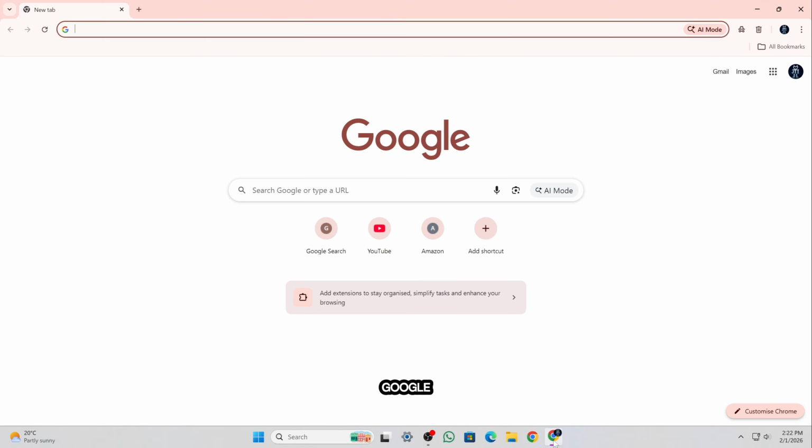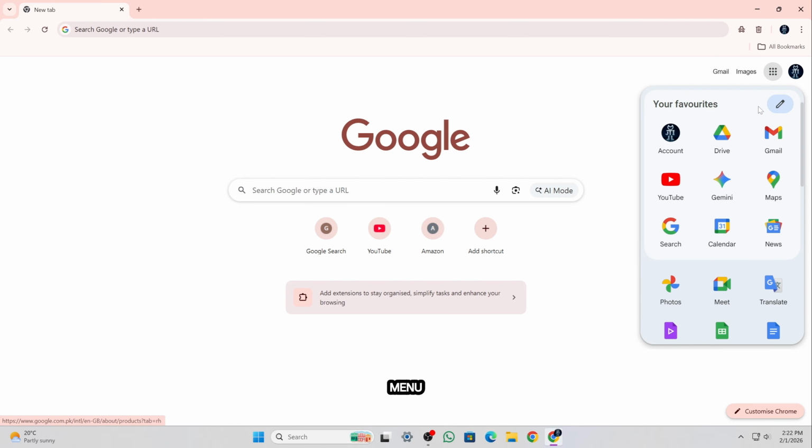First, I open Google Chrome from my desktop. In the top right corner next to my account picture, I clicked on the Google Apps icon. From the drop-down menu, I clicked on Google Photos and the Google Photos interface opened.